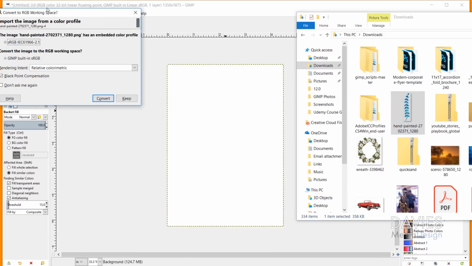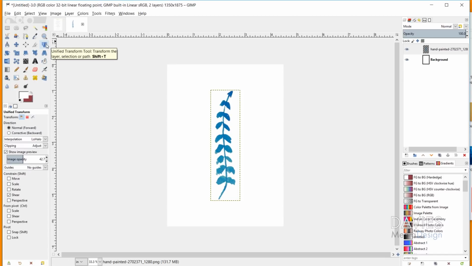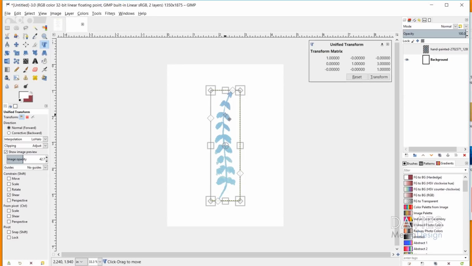Now it's going to ask me if I want to convert this to the native sRGB color space, and I do want to do that, so I'll just hit convert. And now you'll see we have our object here. It's a little bit larger than what I want it to be, so I need to shrink this down, but I also need to rotate it and move it up a little bit. So I'm going to use the Unified Transform tool here. This tool allows me to perform multiple transformations all within one tool. So I'm going to come over here to our object and click on it.